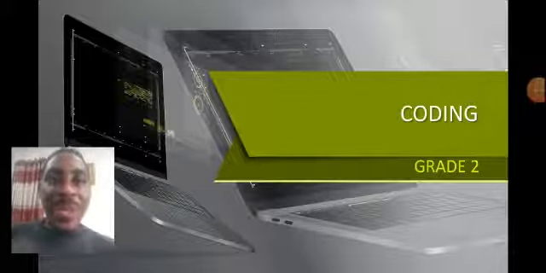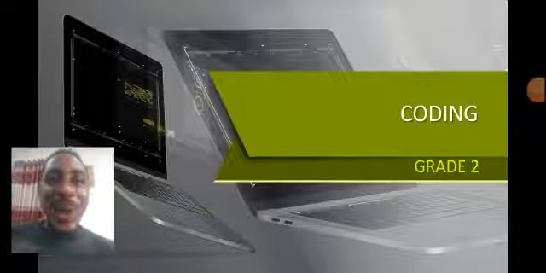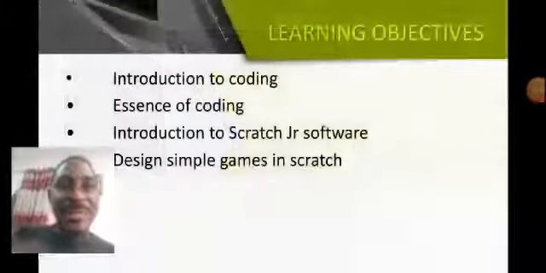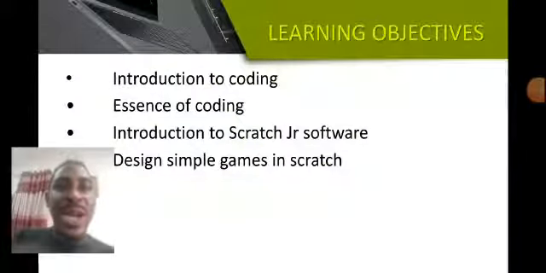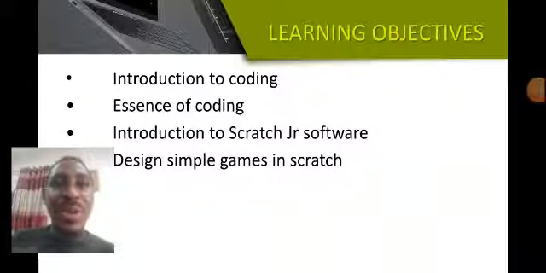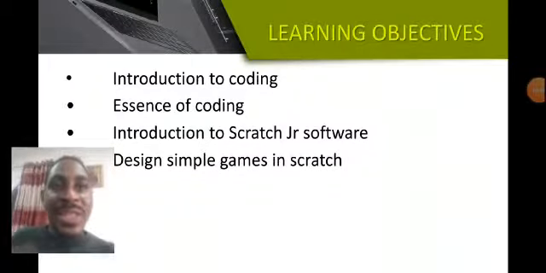Today, we are going to be introducing you to a very interesting topic, and the topic is coding. Yes, I'm sure everybody is happy because coding is very, very interesting. Now, but before we go into the class, I want us to quickly look at the learning objective. At the end of the lesson, children are going to be able to explain what coding is.